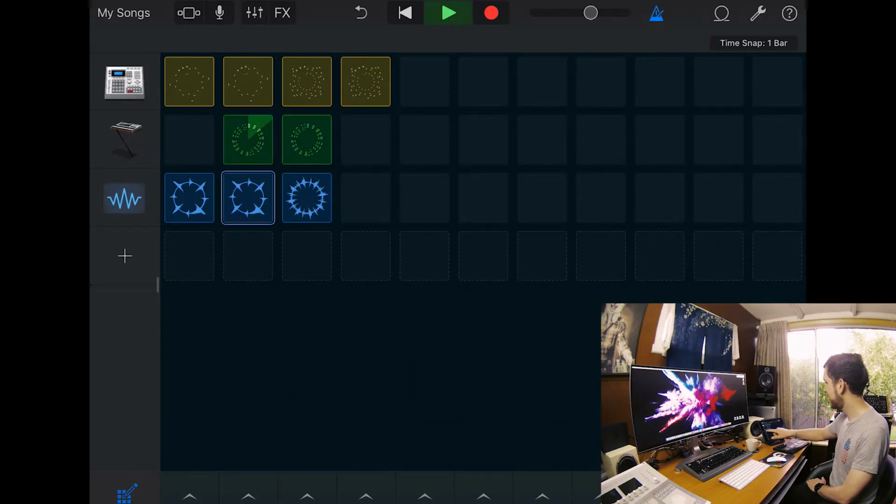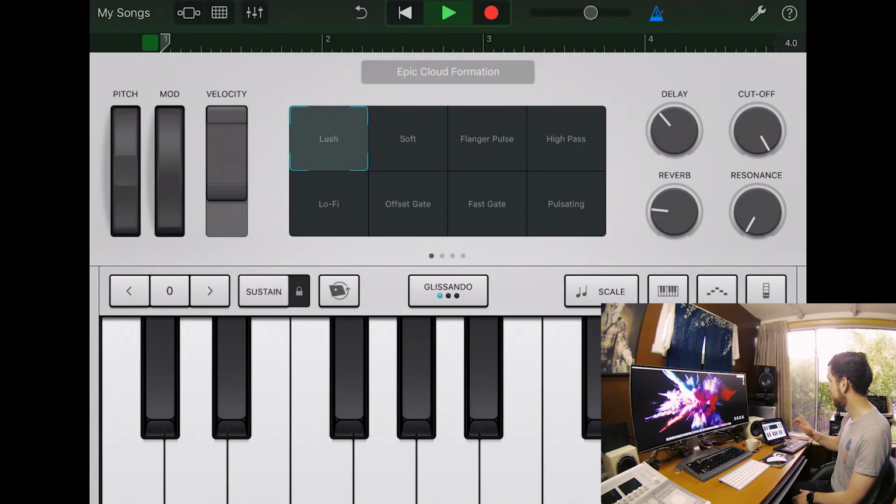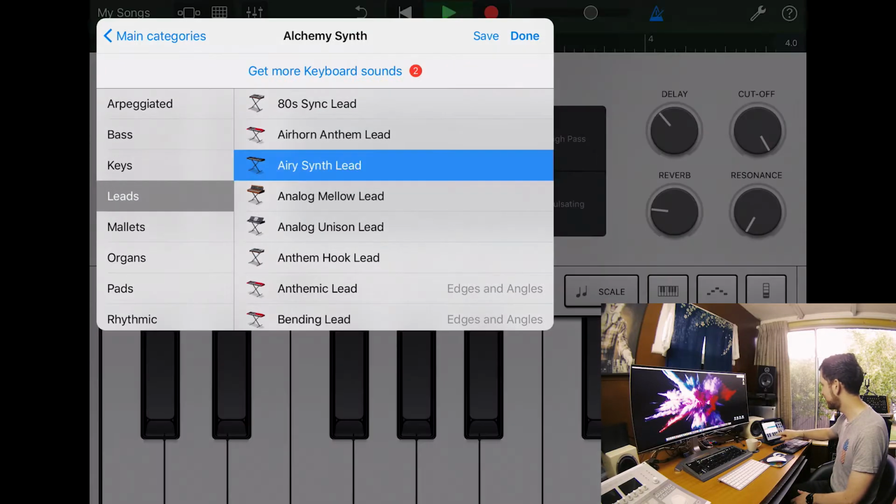Nice. Now lastly, all I want to do is add a lead that's going to go over the top. We're going to go to the Alchemy synth here. We're going to play a single lead, jump into our presets, jump into leads. Let's have a look at what we got.